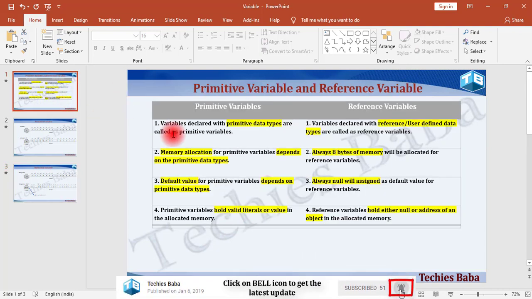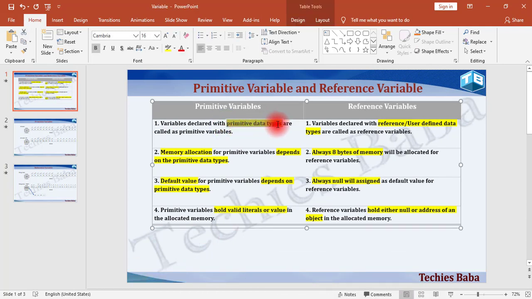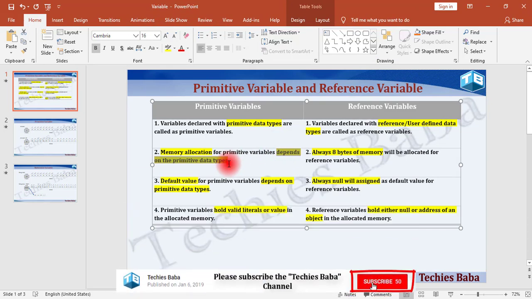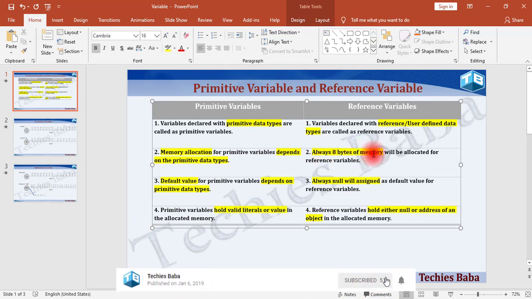So what did we discuss about primitive and reference? Any variable you declare with a primitive data type is called a primitive variable, whereas if you are using a reference or user defined type, it is called a reference variable. Memory will be allocated depending on the primitive type, whereas for the reference, always 8 bytes of memory will be allocated.